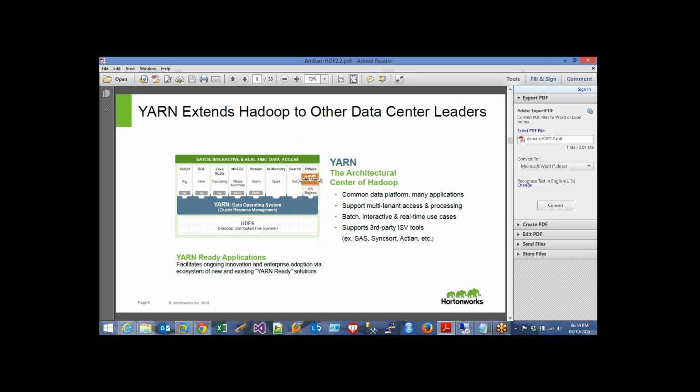not only could we work only with HDP, but a lot of the tools that could be utilized for independent vendors, like SAS, Actian, then several tools for machine learning, could be easily integrated with YARN with this current architecture. So typically all of these components in HDP 2.2 are being called YARN ready applications. It just helps to facilitate the ongoing innovations and enterprise adoption. You'd be able to see what the other platforms are apart from Pig, Hive, Cascading, HBase, Storm, Spark.